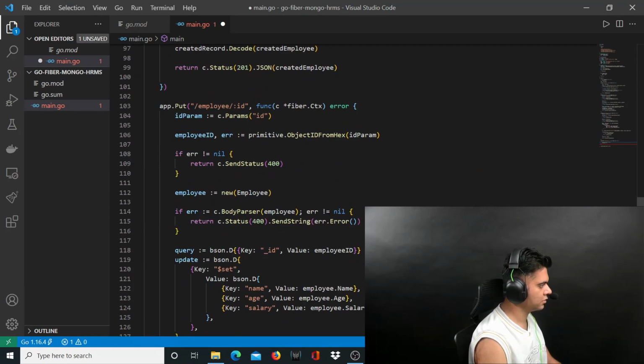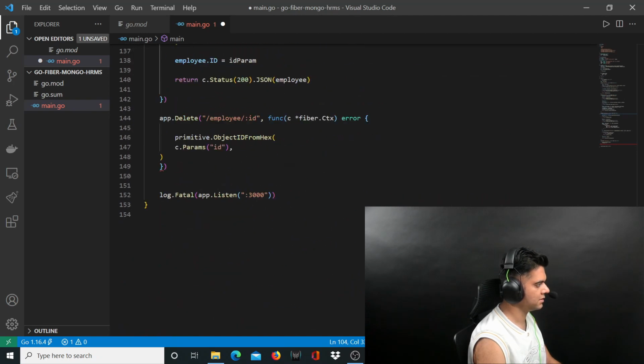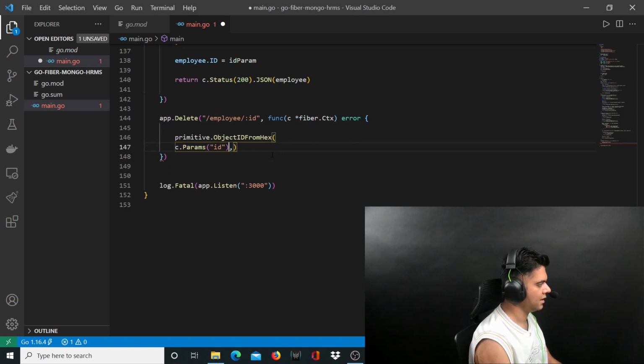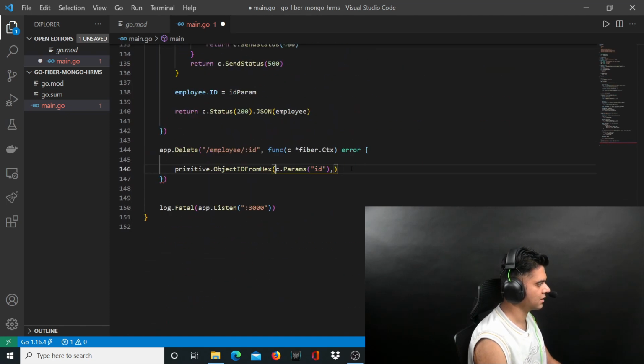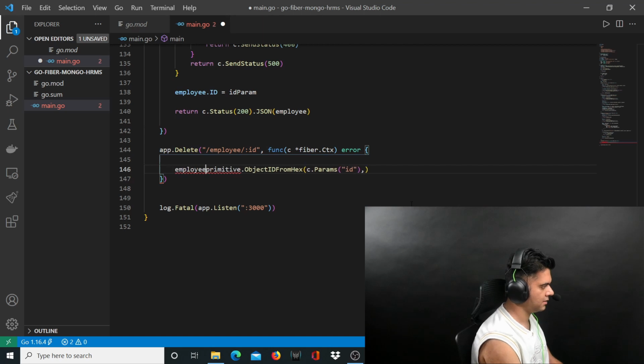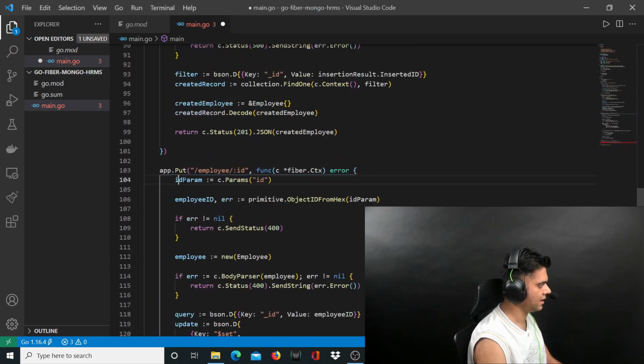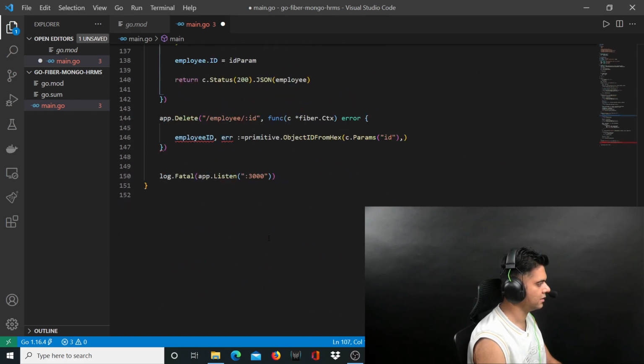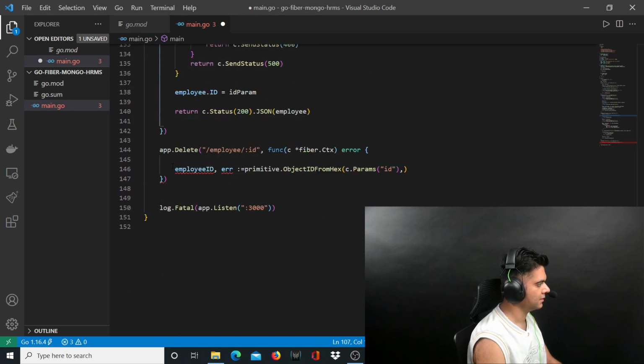So instead of doing those two steps that we did earlier, like primitive.ObjectIDFromHex on the ID param and then doing this, we have done both of those things in just one step. If I had done this earlier in one step, you would have been confused. So this is why I showed you how to do it in two steps, and now how you can do it in just one step. And you get access to employee ID directly. This means you don't have to do all this part with ID param and then employee ID, right? You directly got access to the employee ID.